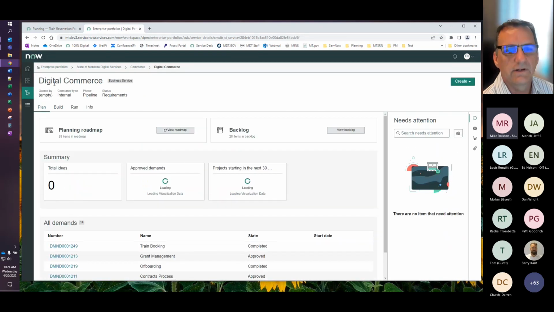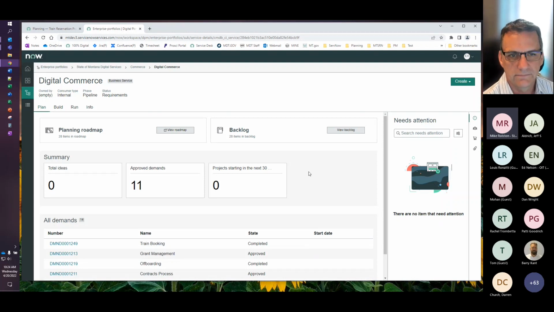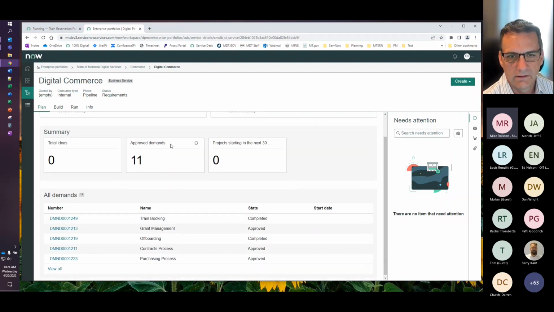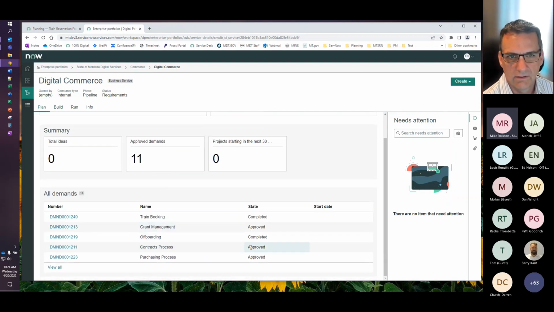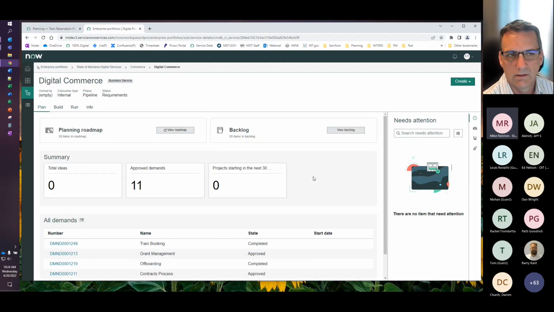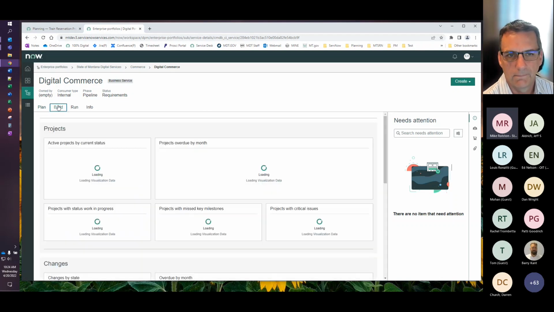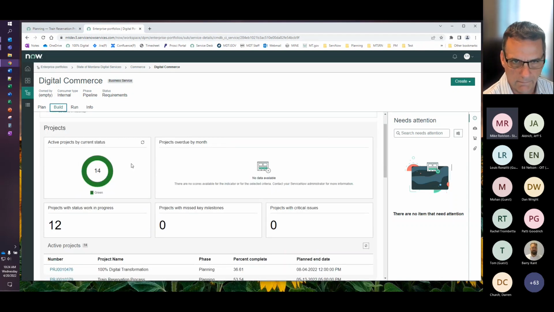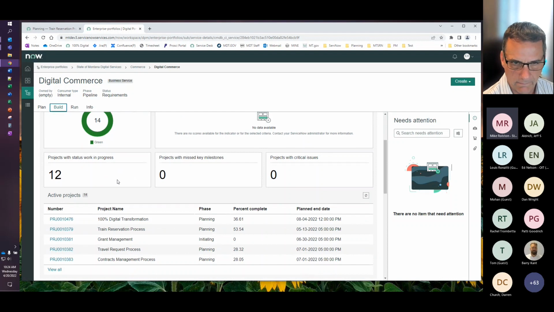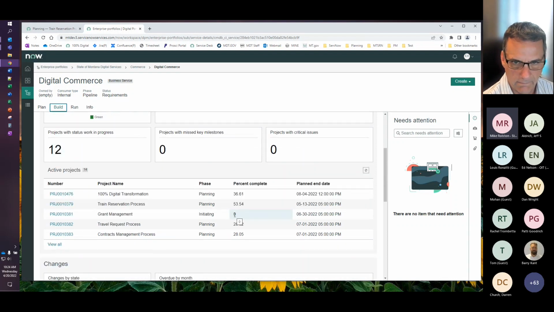But then as you get into deeper levels of information, you see that we have 11 approved demands. It started out as like 25, and we were able to consolidate those. And then getting to the build portion of this, you can see that we have 14 active projects. Full transparency, I have not had a chance to do my status report, so these numbers are actually 2 weeks behind.